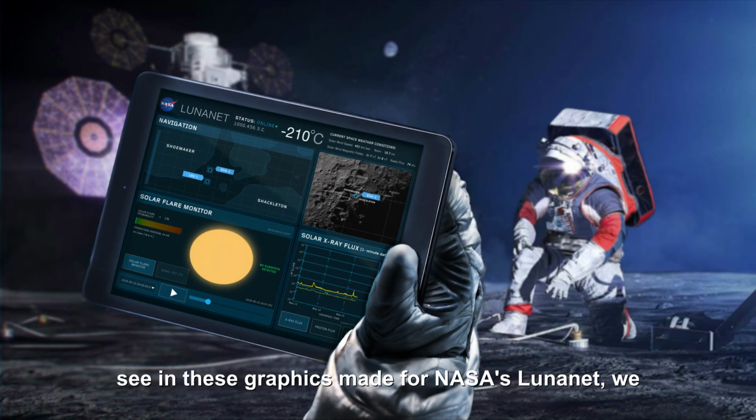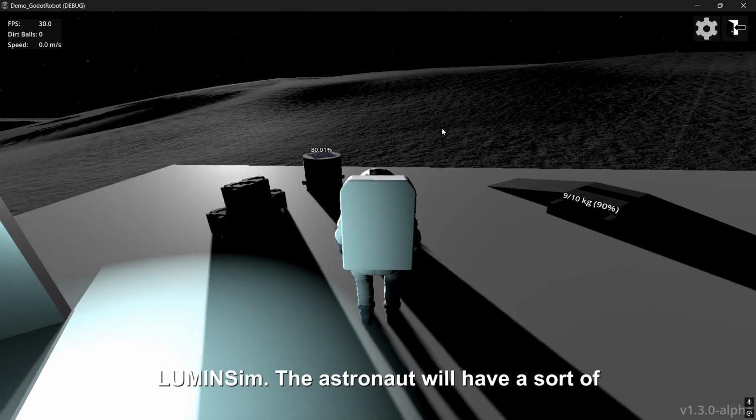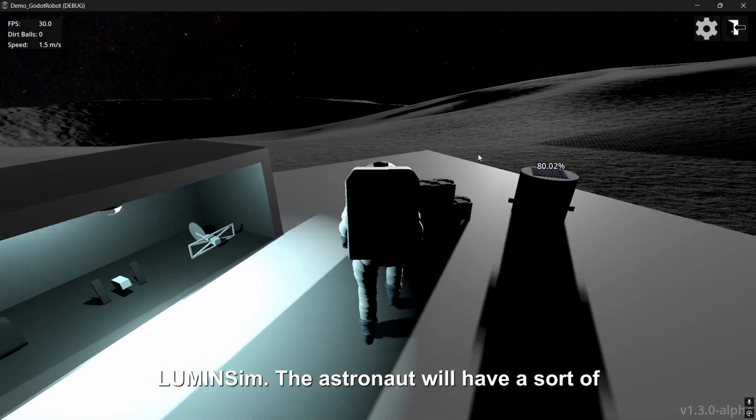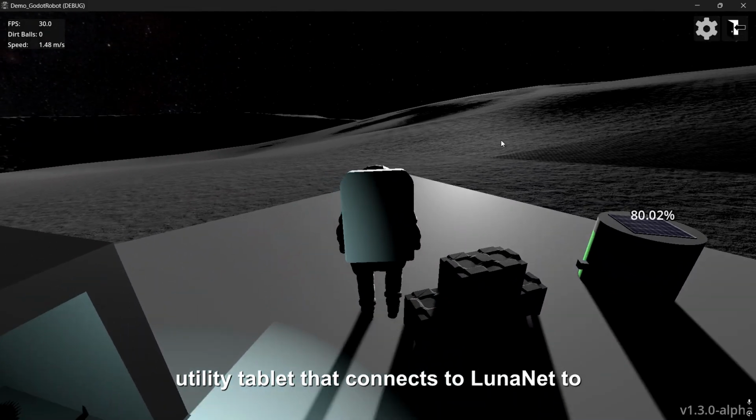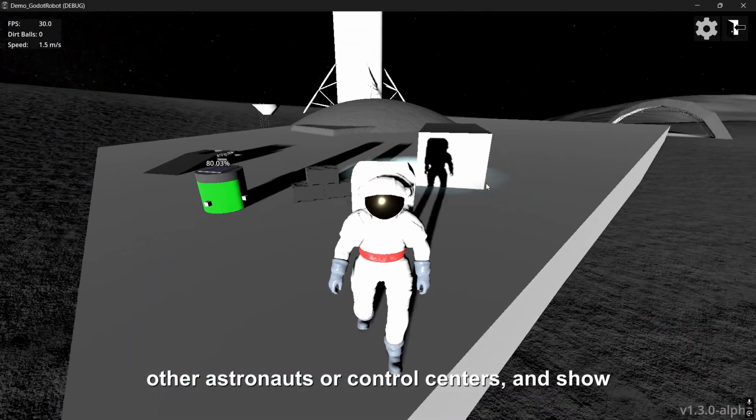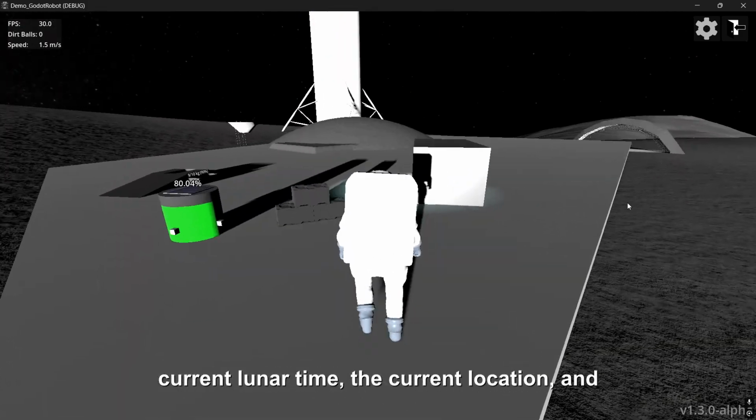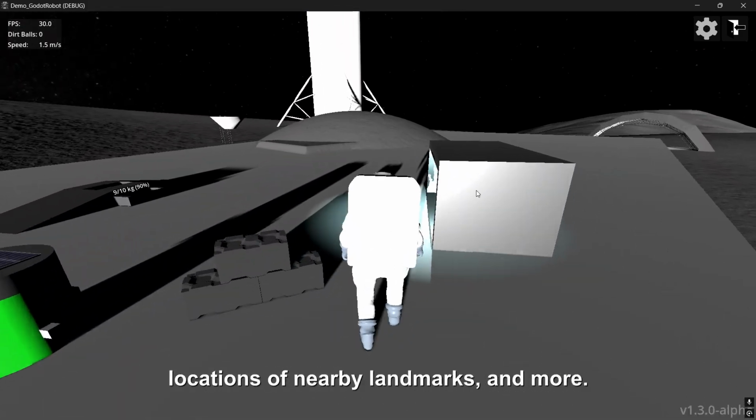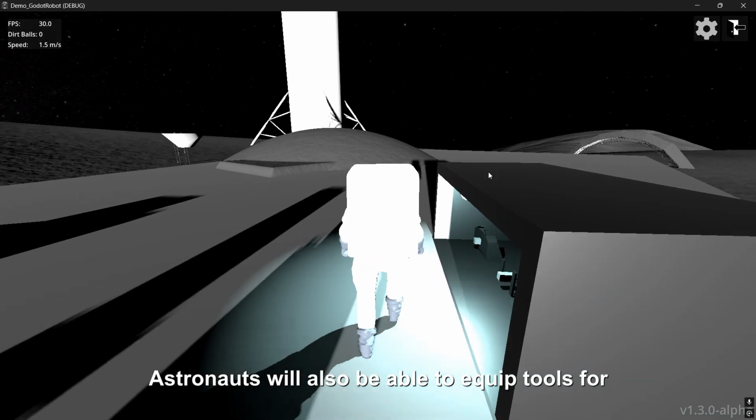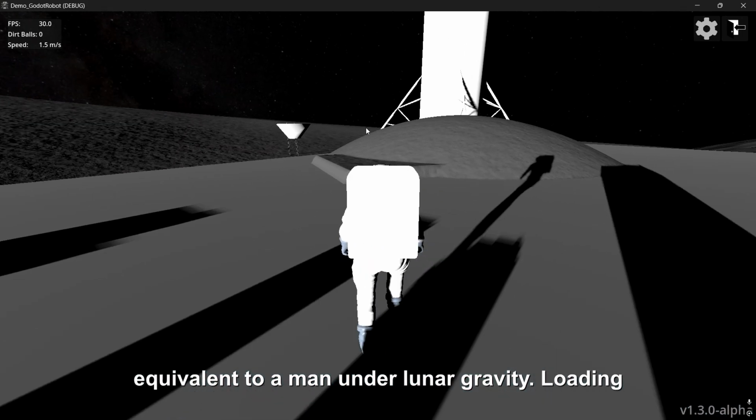Just like you can see in these graphics made for NASA's LunaNet, we want to give the Astronaut a central role in LUMINSim. The Astronaut will have a sort of utility tablet that connects to LunaNet to remotely take control of robots, communicate with other astronauts or control centers, and show important data like incoming solar radiation, the current lunar time, the current location, and locations of nearby landmarks, and more. Astronauts will also be able to equip tools for making repairs to structures and robots, and will be able to move things around with strength equivalent to a man under lunar gravity.